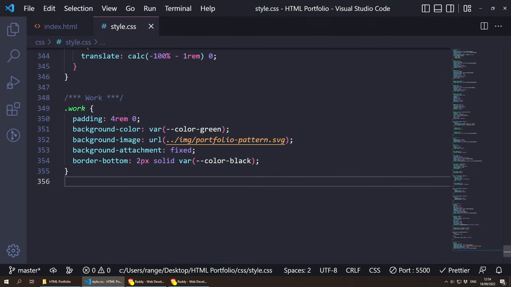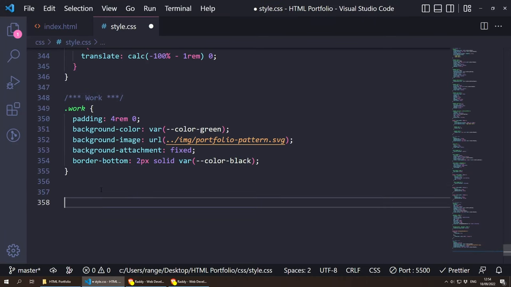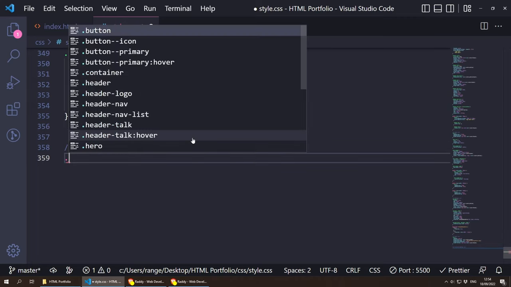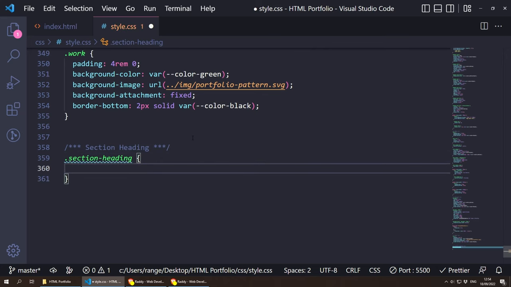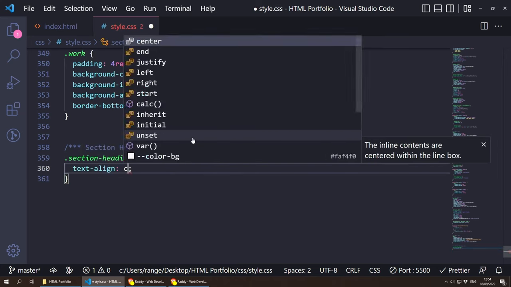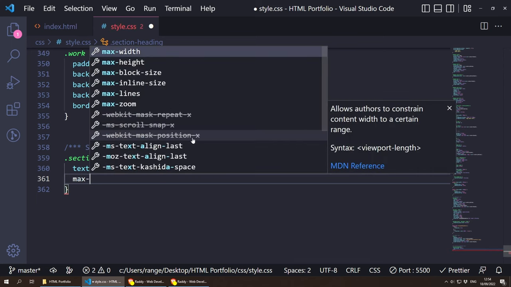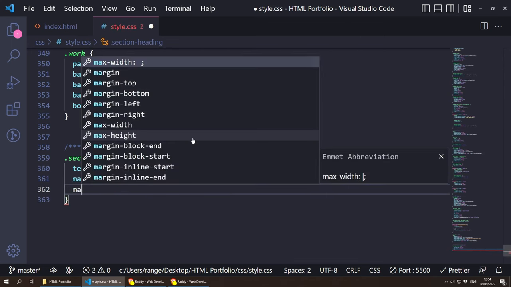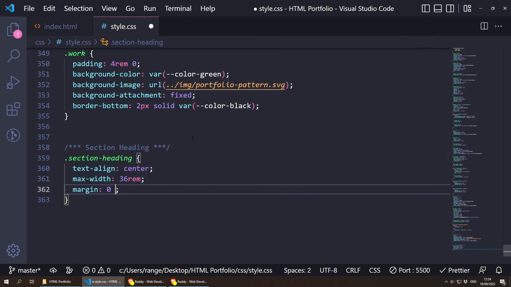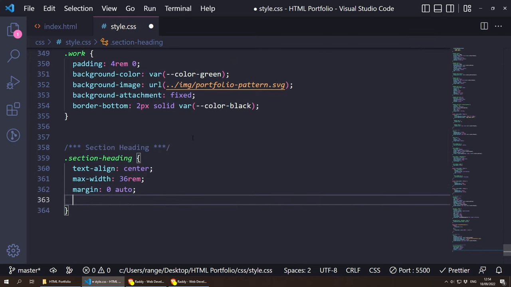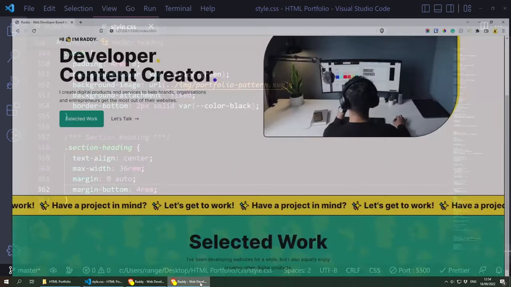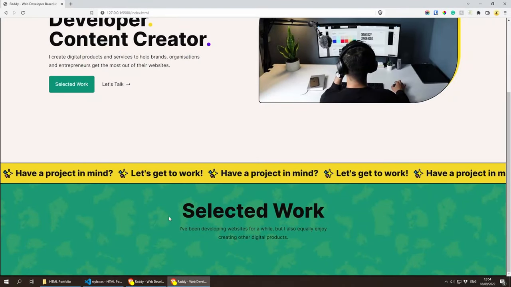So for the heading, maybe we can do it separately. Let's say section heading, and let's add that. And then for the section heading, we can text align center. We can set the max width of it to be 36 rem. And then we can do margin of 0 auto, and then margin bottom 4 rem, like so. As you can see, this is already looking good.